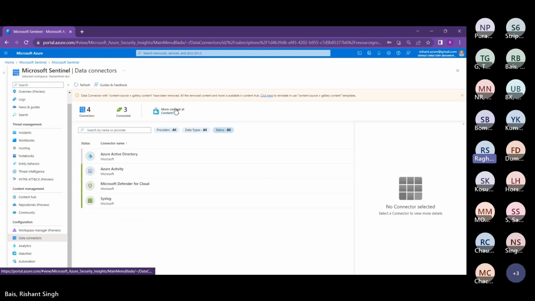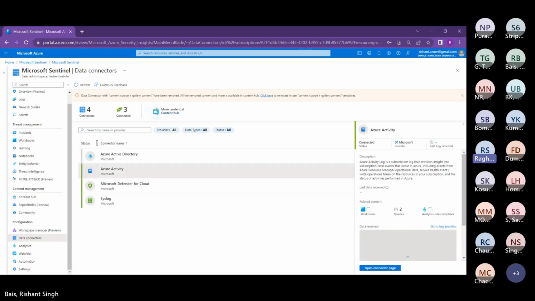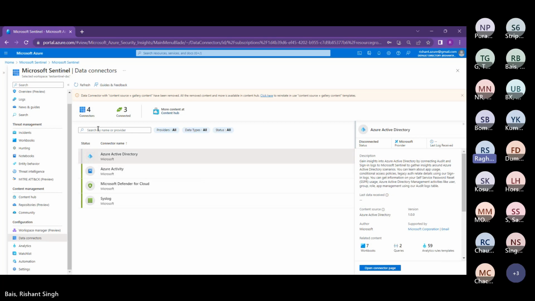Yep, over here, stay here, and you will see Azure Activity is connected, right? And we never enabled this connector. What we did, we only enabled diagnostic logs from Azure Activity to the Log Analytics workspace, which is connected to Sentinel. And when we did that, this connector already started to show as connected.